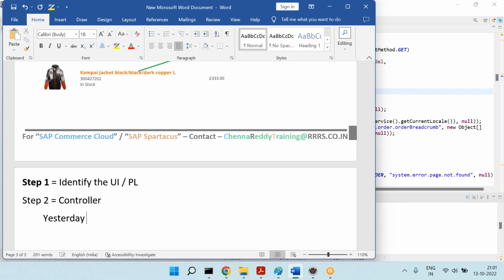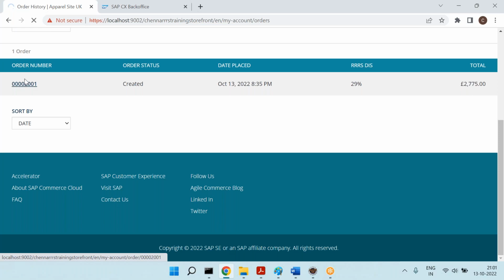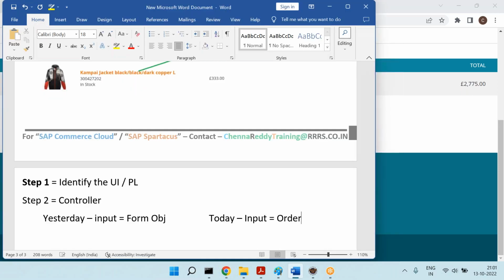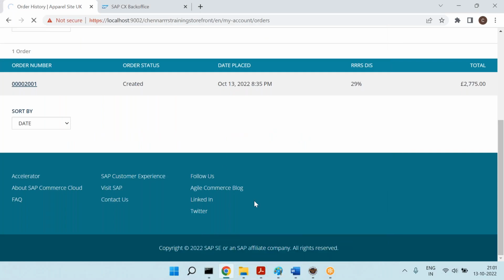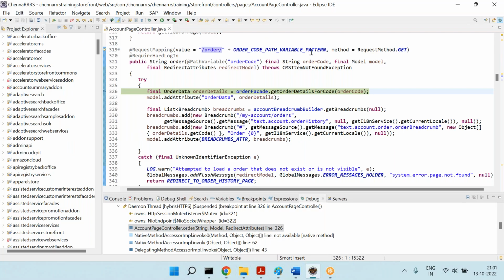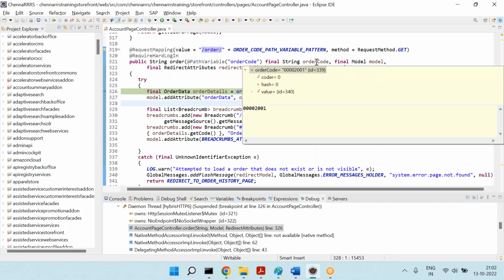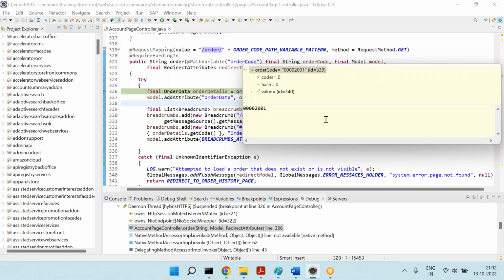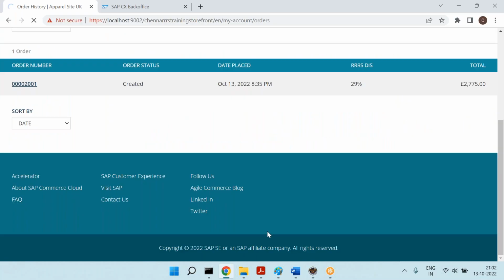Now let's understand. Yesterday, what was the input for the controller? Form object, because the customer entered the data. Now today, what is the input? Path variable, the order number. So that's why you can see in the code that you are getting the order number here. That's it.